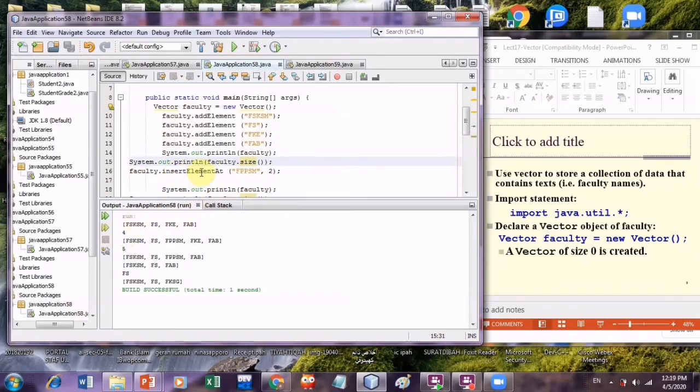Then you add an element FPPSM at index number 3. Index number 2 is element number 3, which is FKE. So after you insert FPSM at this location, you squeeze FKE to the next index. So insert is not replacing.